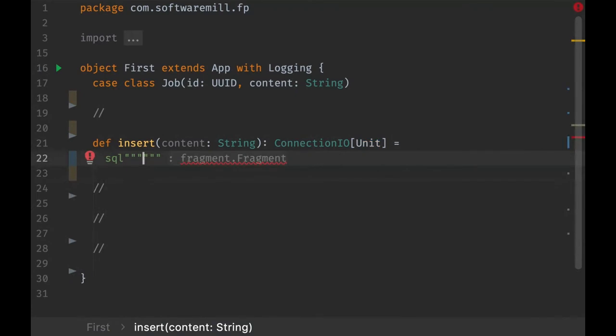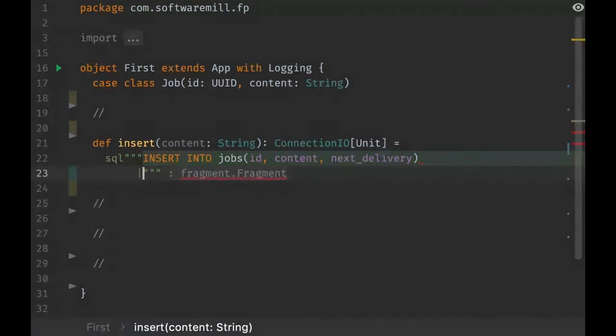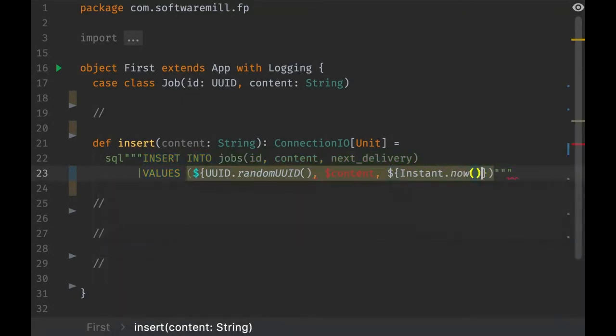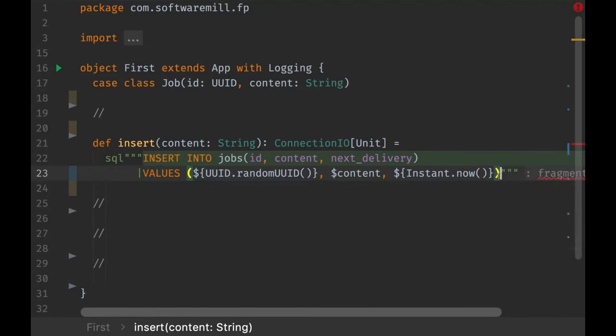So in our insert method, we are going to create a SQL query which inserts into jobs: ID, content, next delivery. And we are going to insert values, which are UID random, random ID, content, and instant.now. So we are going to do it like that. It actually compiles, yes.